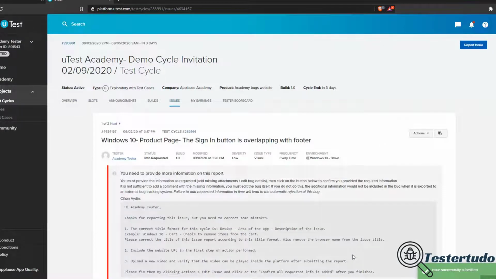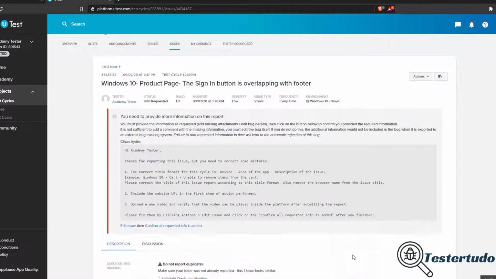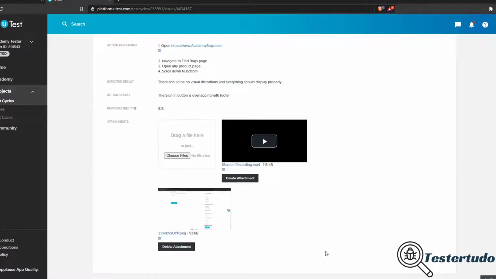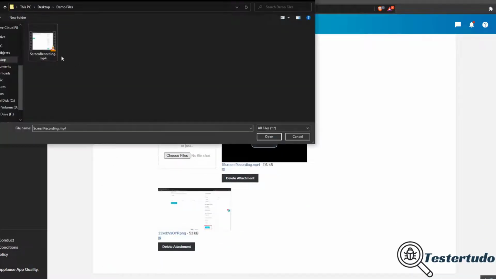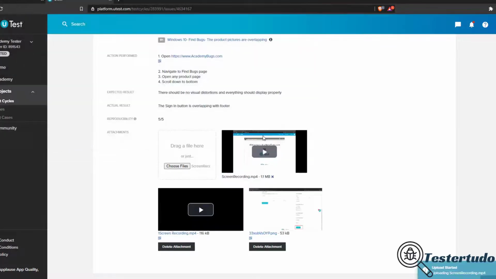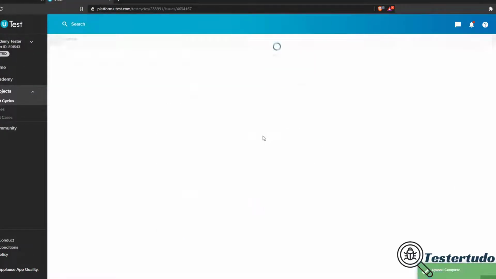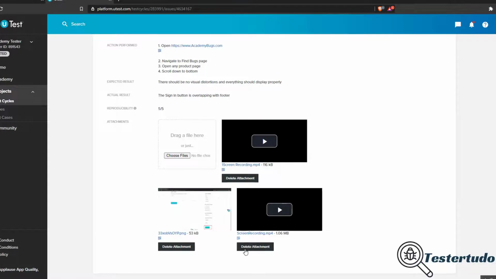I'm also going to need to upload a new video. To upload an attachment, click on the Choose Files button under the Attachments section. Choose the file you want to upload, and then simply wait until the upload is finished. Always make sure to delete the incorrect file from the Attachments section.